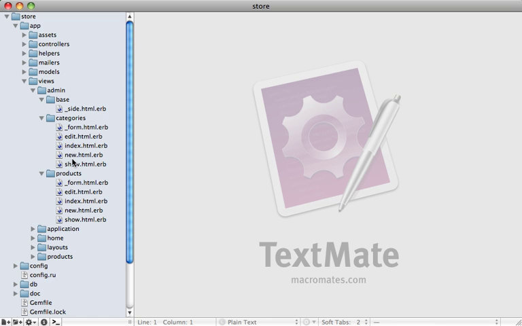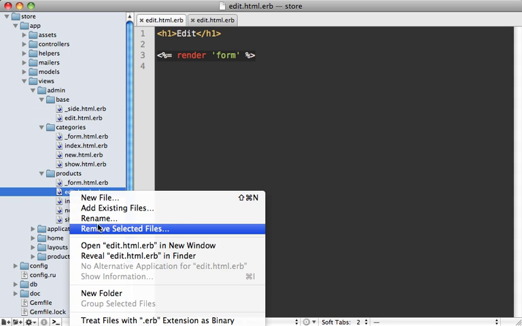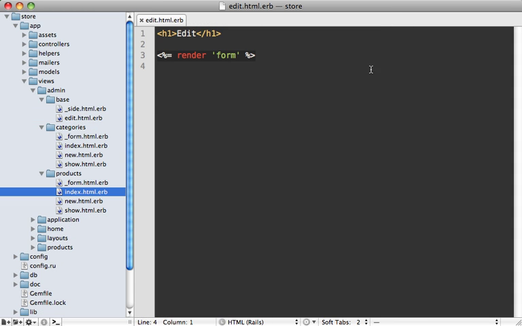For example, under the admin categories and products here, I have an edit template, and this happens to be the same for both the categories and products. Notice it's the same template here. So I can actually move this template up into the base controller, and that means I can remove it from any other controllers, and it will just inherit it from that base template.